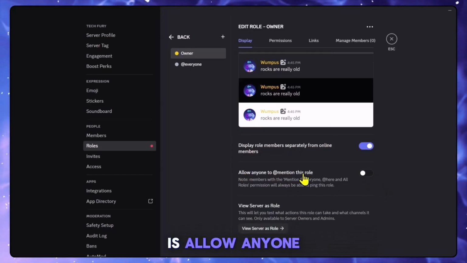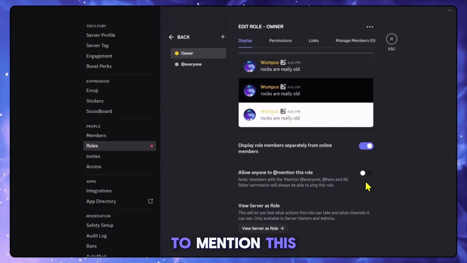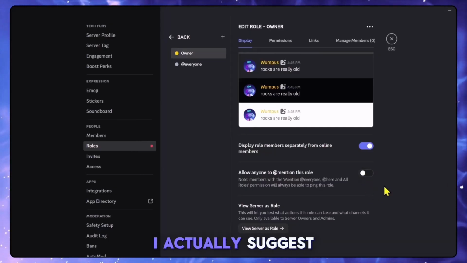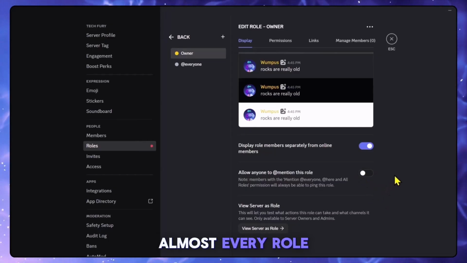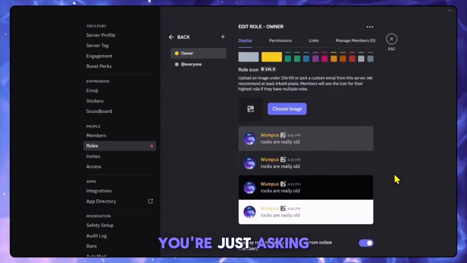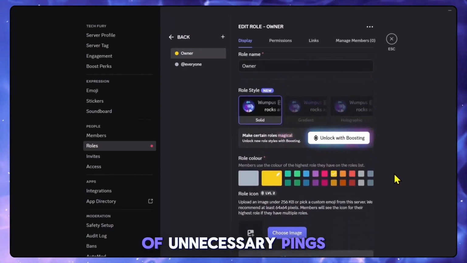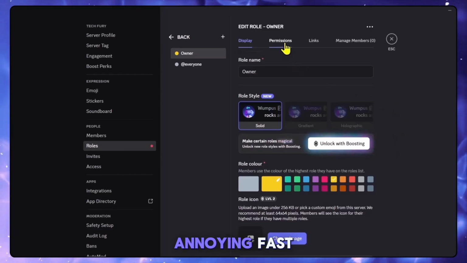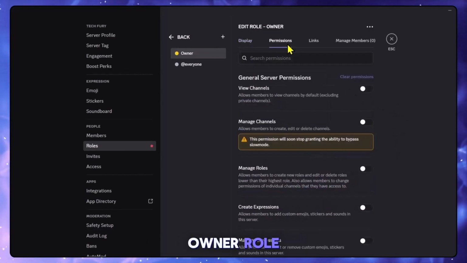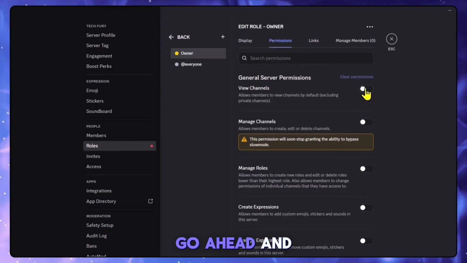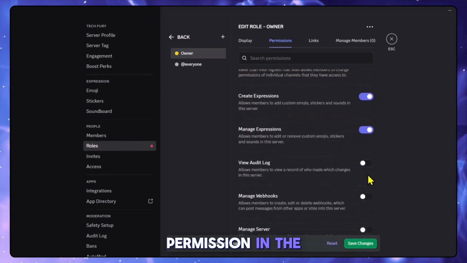The next setting is Allow anyone to mention this role. I actually suggest disabling this for almost every role, otherwise you're just asking for a lot of unnecessary pings that can get annoying fast. When you're setting up your own owner role, go ahead and enable every single permission in the list.